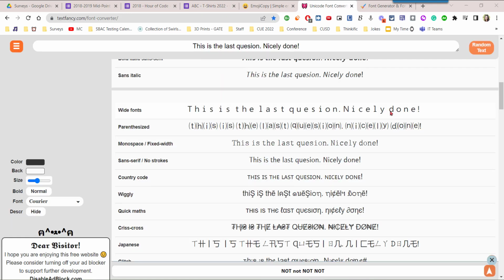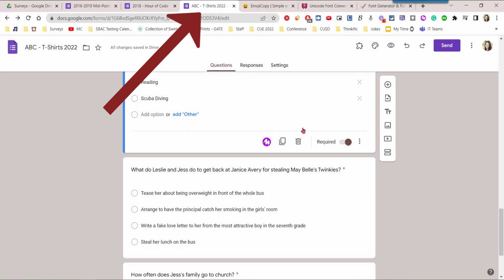Maybe augmenting one specific word isn't what you're looking for. Maybe you would like a phrase or a sentence to stand out. Let's see what that looks like. I have infused this statement. This is the last question. Nicely done. Wait, let me click one time right here. I have copied that. Let me scoot back over here to the actual form.